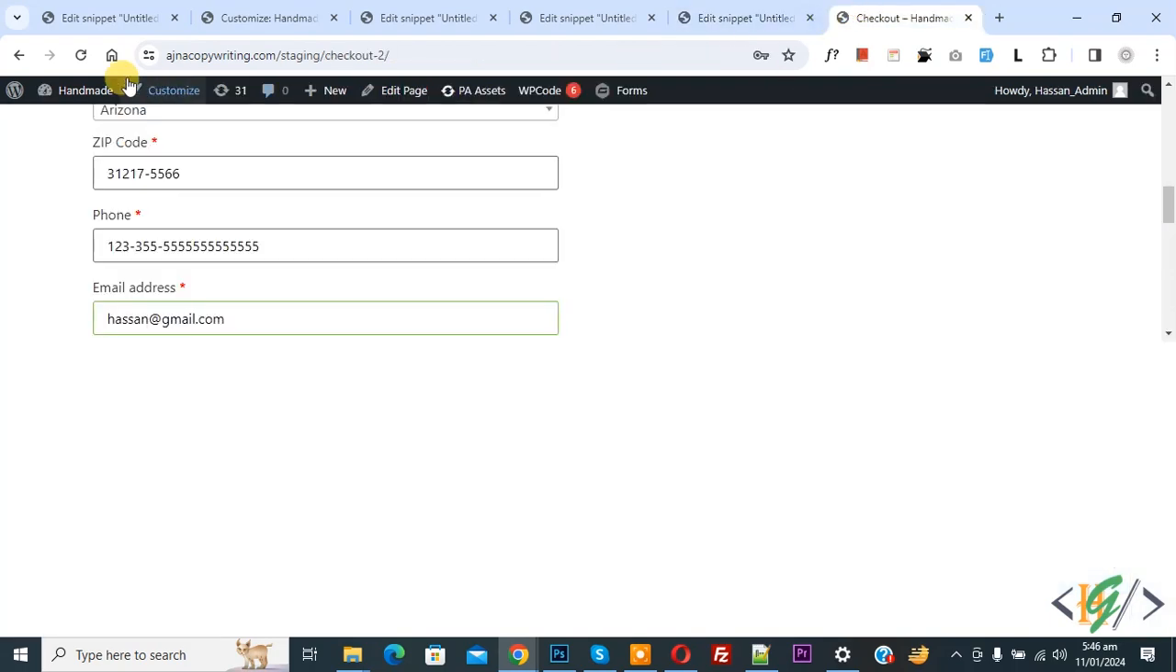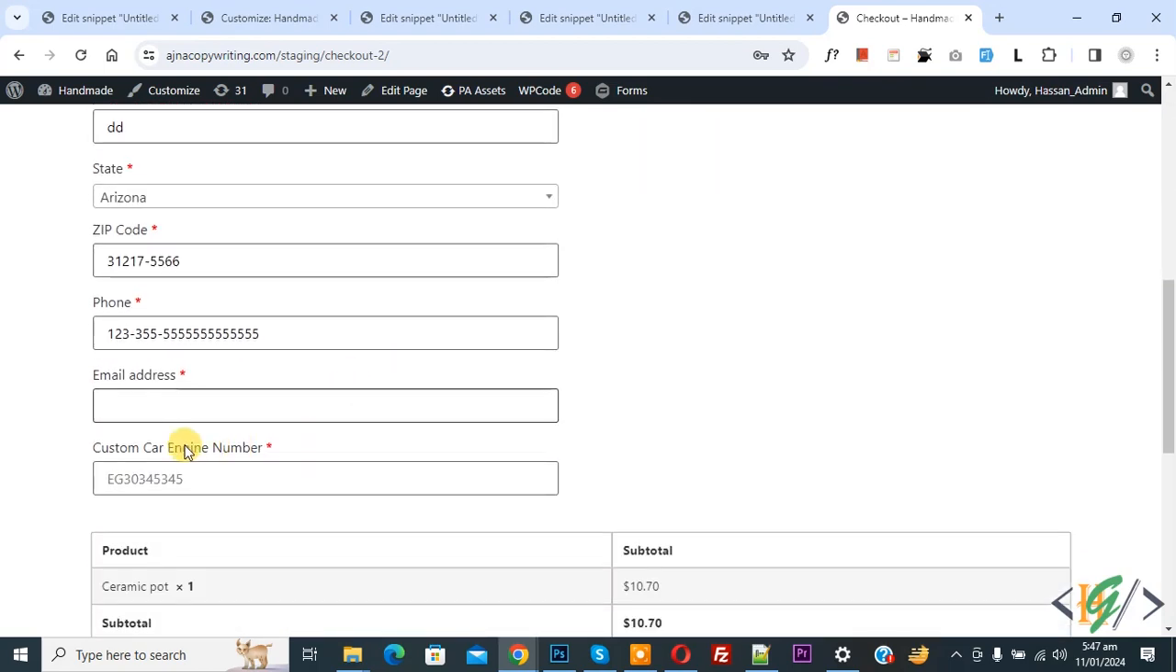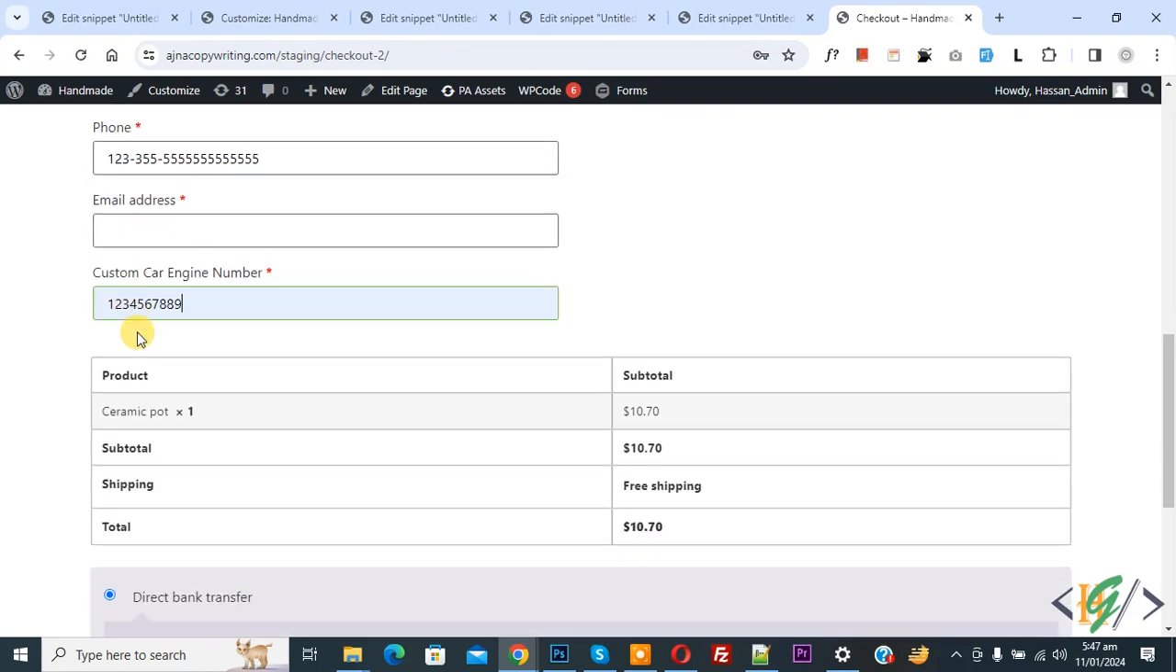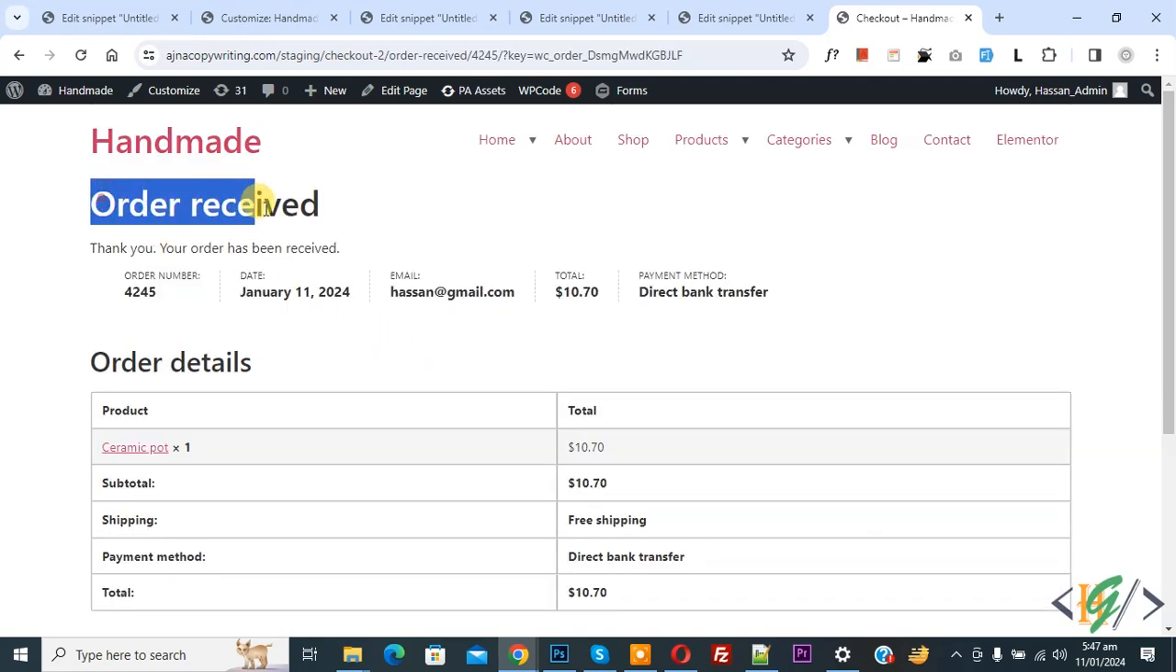Go to the checkout page and refresh the page. Now you see billing details. We are going to add the custom car engine number. Now you see 1 2 3 4 5 6 7 8 9, and then you see the order payment gateway. Enable this option and then click on Place Order. Now you see Order Received and then we are going to check the email.